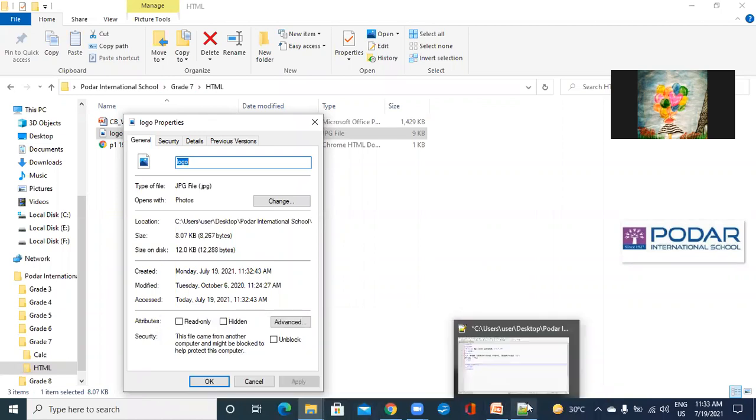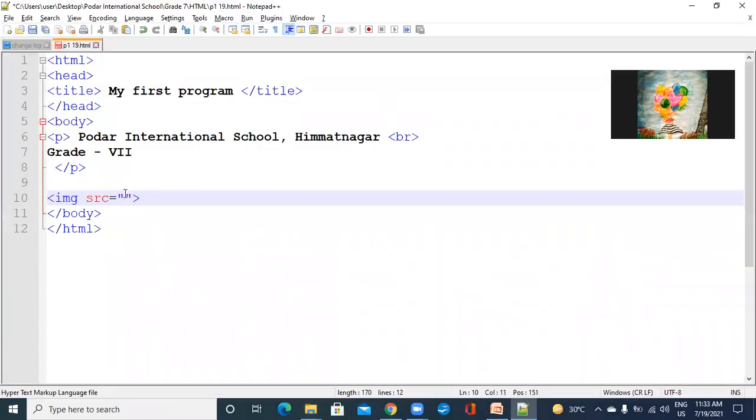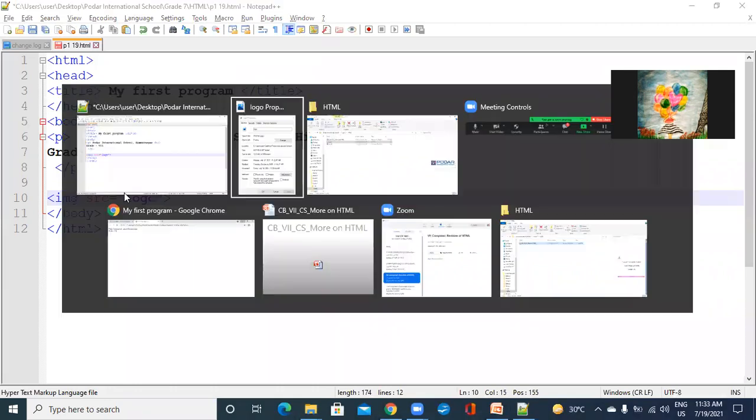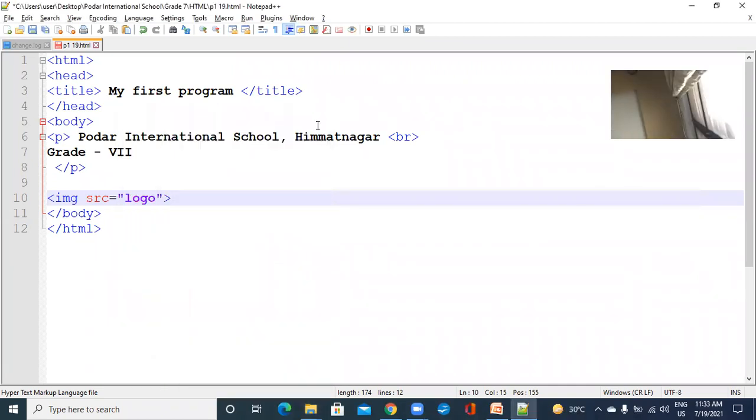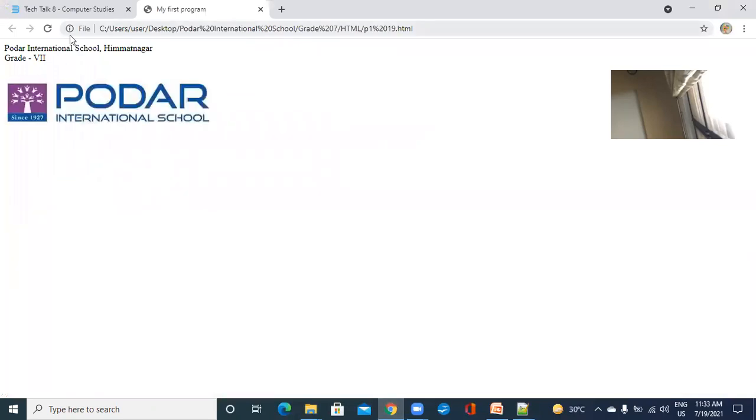Control C, then go here, Control V, and what is the extension? You can see here it's a JPG file, .jpg. So you have to write down .jpg. Save it, Control S. Now go to your browser and refresh it. I'm using the shortcut key F5 for the refresh. You can see here the image will be there. यहाँ पे आपको image दिख रही है. So this is the way you can insert an image in your web page.